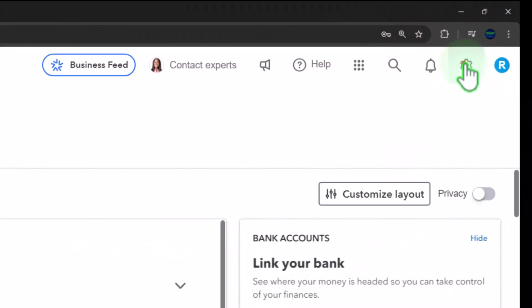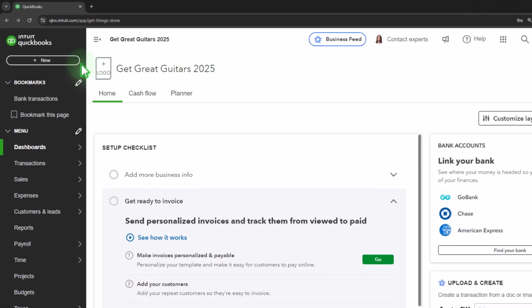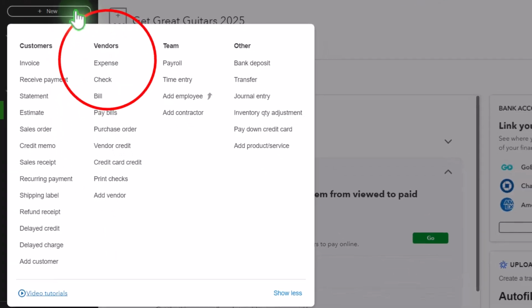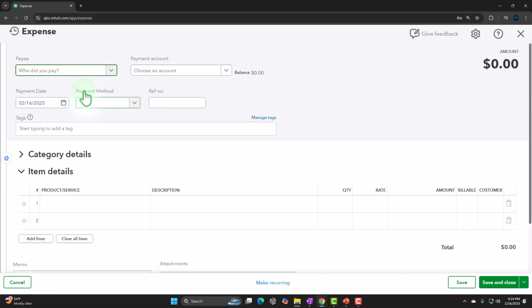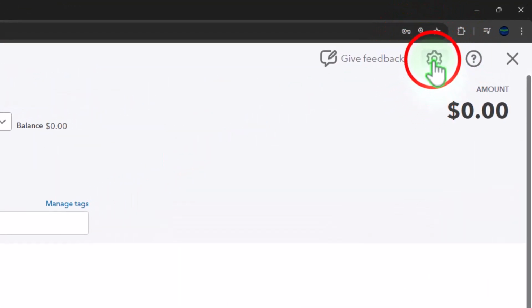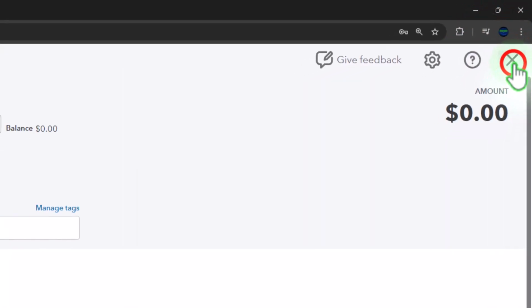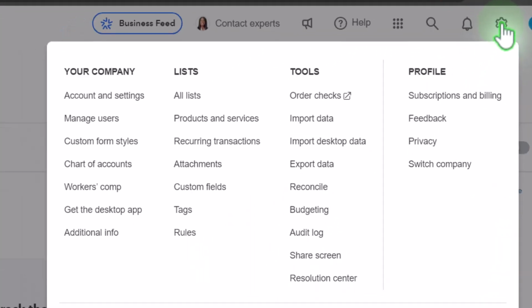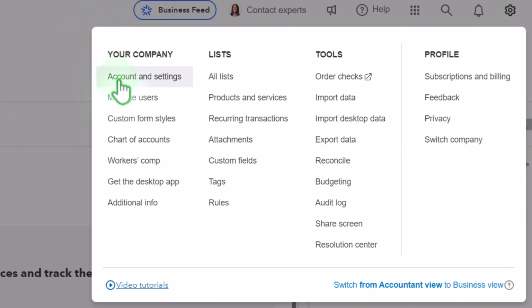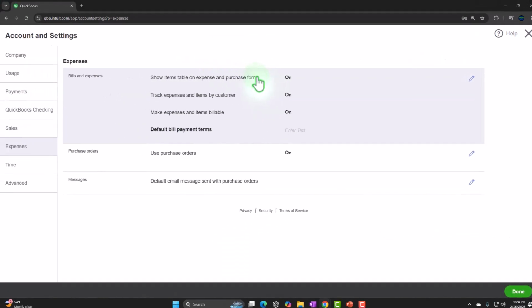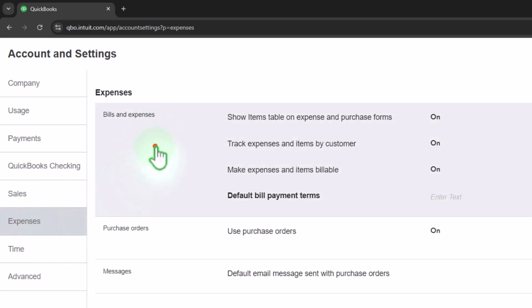Closing this back out, going back into the COG tab. One thing I just want to point out that is kind of new is that within the expense form, the COG up top gives you the specific options to change these expense form options within the form, as opposed to having to go into the settings. That's great. I think that's a good change. So I'm going to close this back out, but we're going to go back into the settings up top, into the account and settings. And so then we're in the expenses tab back in here.